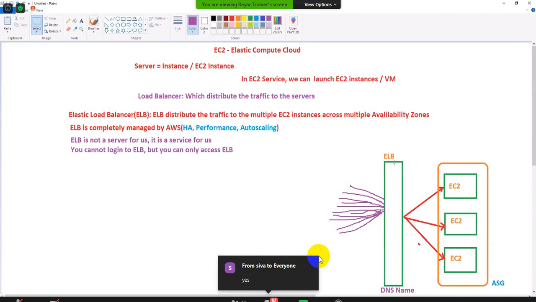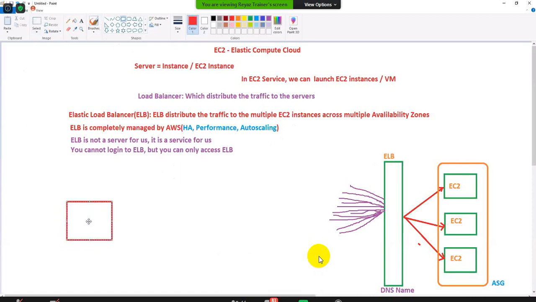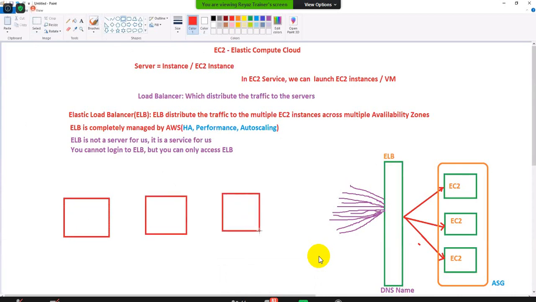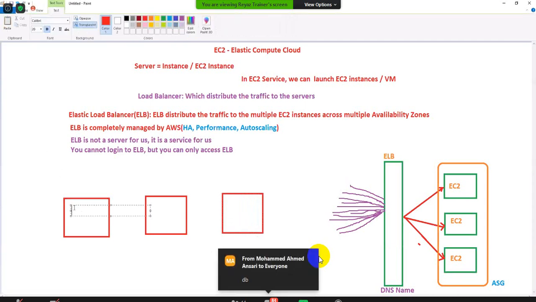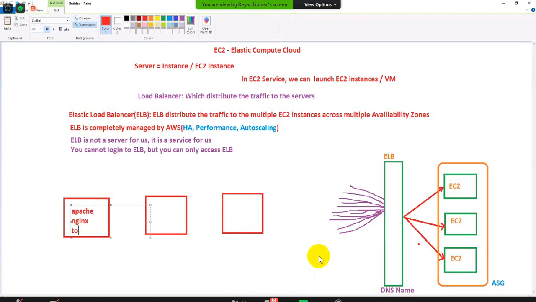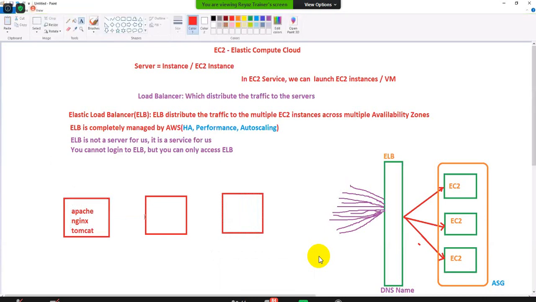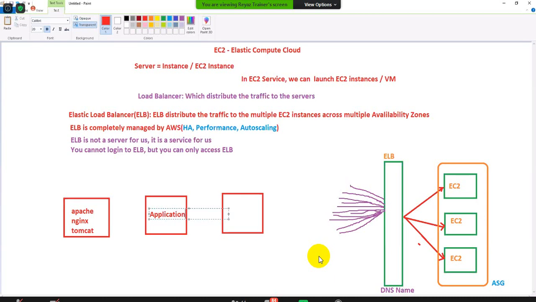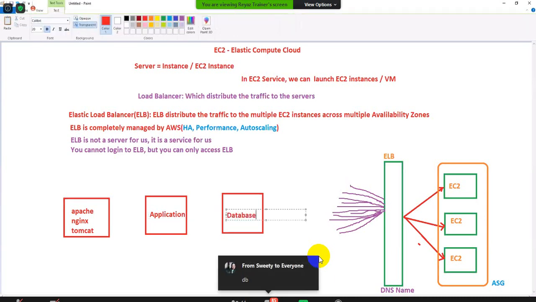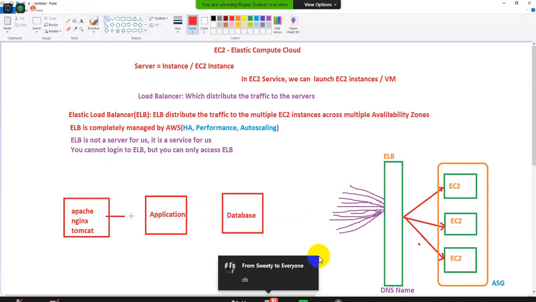Excellent. So guys, load balancer high availability, you don't need to worry. To put it even more, to make you understand, on premises, remember the 3-tier architecture. First you have a web server, after that you have an application server, after that you have a database server. So here in your on-premises, for the load balancer, you need to install something called Apache or Nginx or Tomcat. These all act as load balancers. And you have your application here, and you have your database over here. So the request will come from here to here.